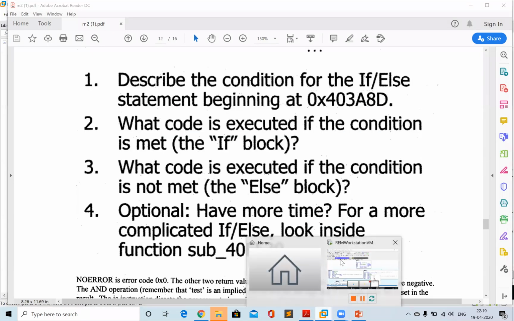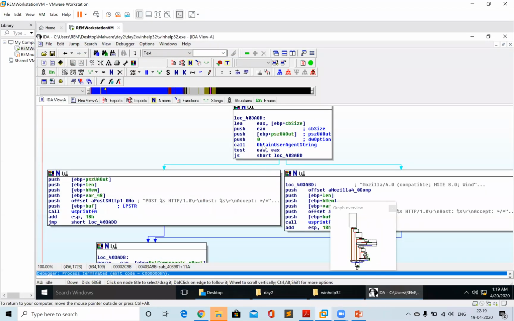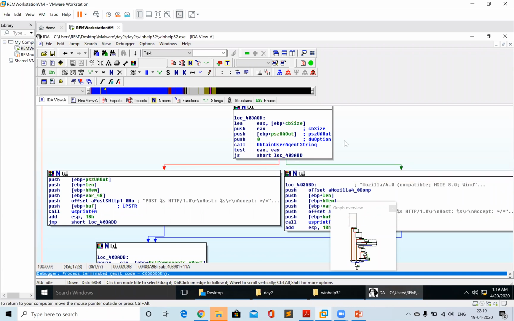So before that, I'll just go to this. What is happening over here is it is calling this function, and then this function might be returning some code, some return value, to the EAX. Then this test is actually doing an AND instruction of EAX and EAX. It is setting up the zero flag, and then this JS is checking the flags value and either going to this loop or going to this block of code.